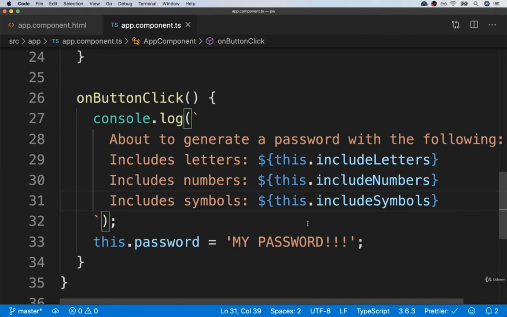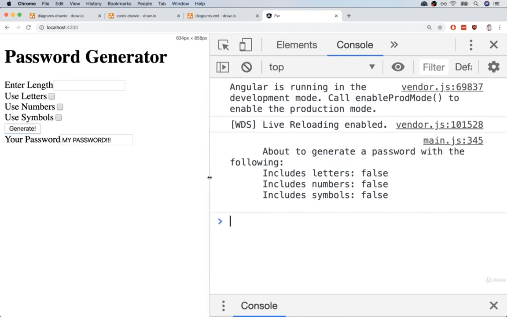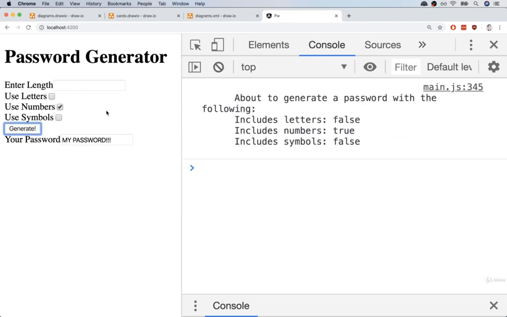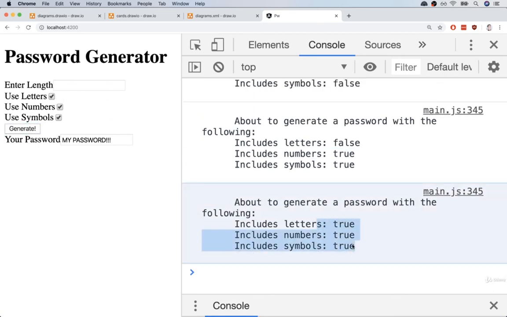Let's now save this and we'll do a quick test. So I'll flip back over. I'm going to try clicking generate right away, and I'll see a message that says that we're going to try to generate a password without letters, numbers, or symbols. If I then start to check some of these different checkboxes and click generate again, I'll see that I properly updated numbers, so now numbers is true. If I add in symbols, I get symbols and numbers is true. Now I can add in letters as well, and I get all three as true. All right, so that is looking pretty good.